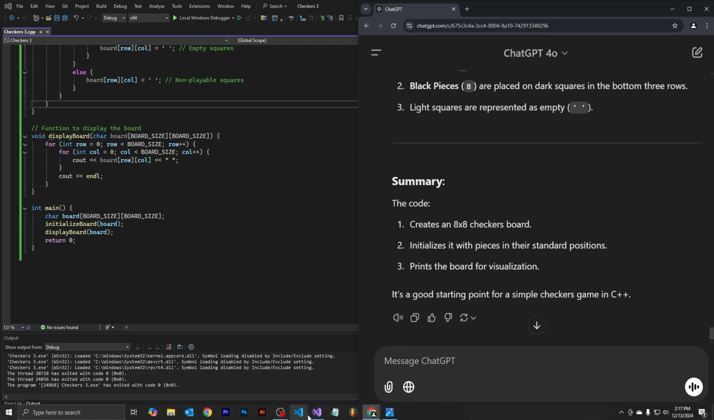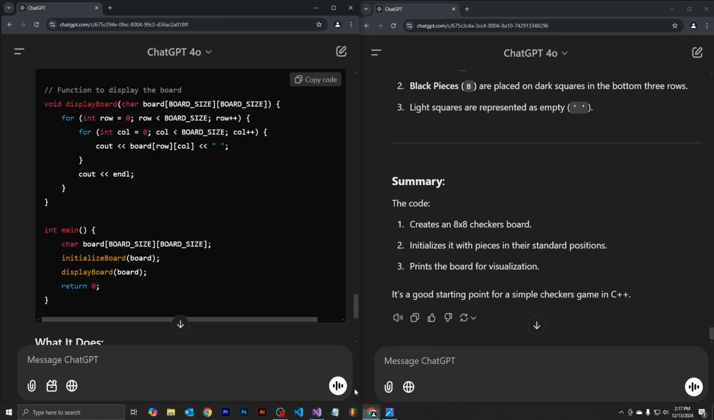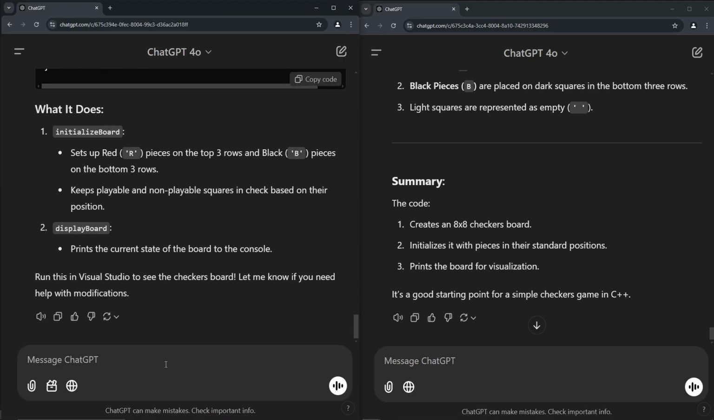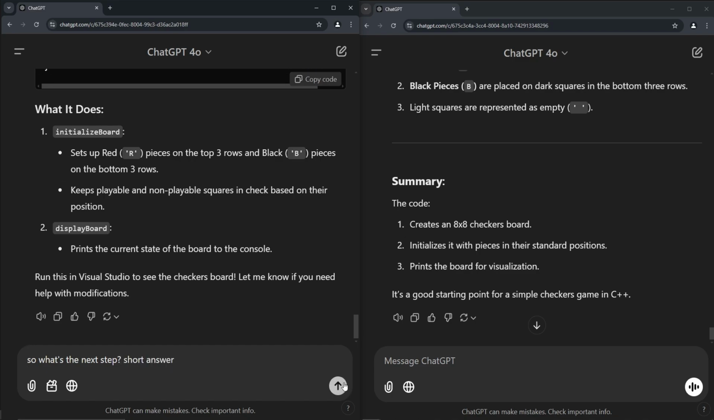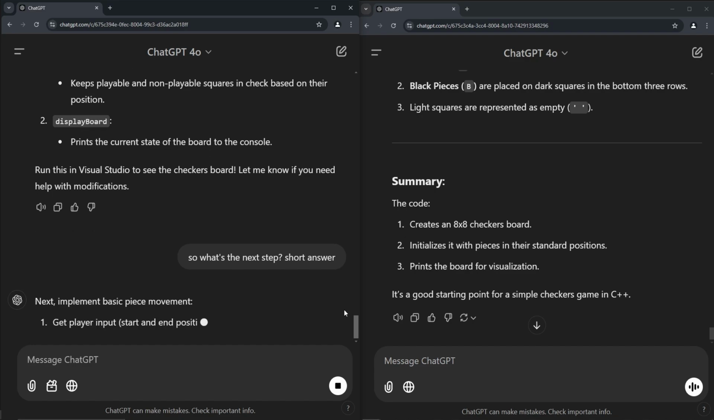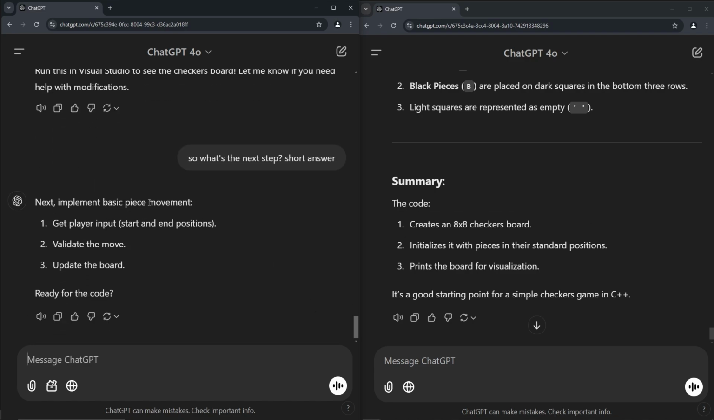So what's the next step? That's a great question. The next step is to ask, so what's the next step? Short answer. Boom. Why isn't it doing anything when I press enter? I don't know. Anyway, implement basic piece movement. Get player input, start and end positions, validate the move, update the board. Yes, we are.